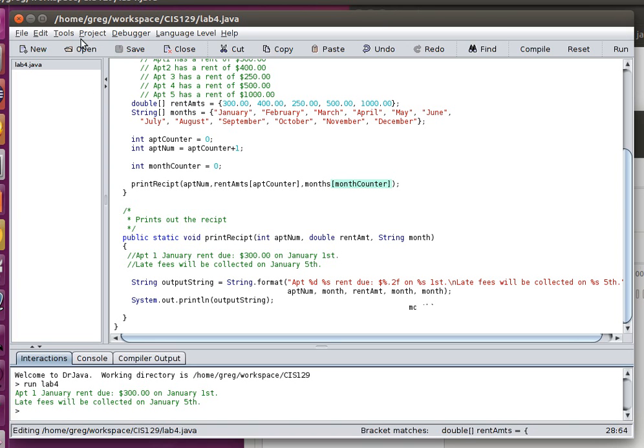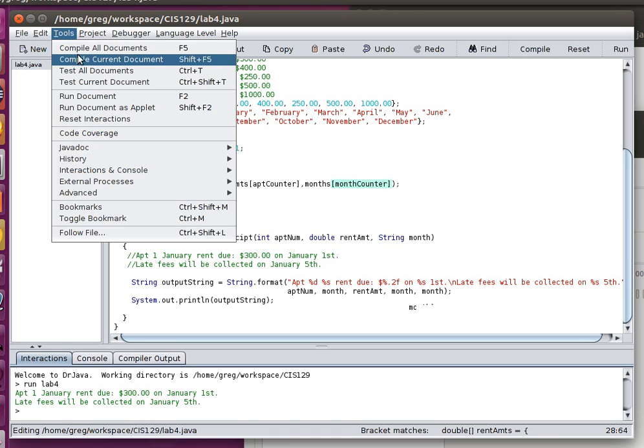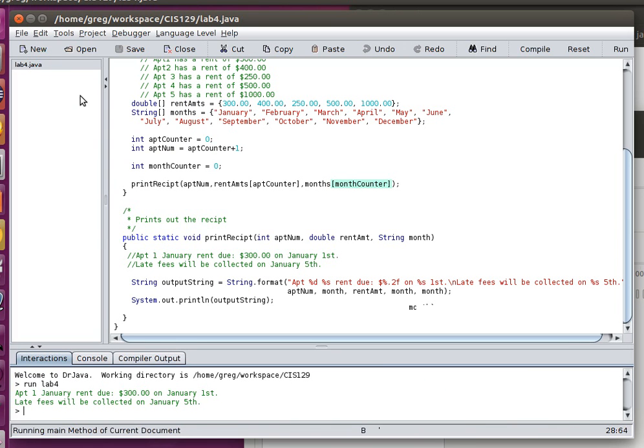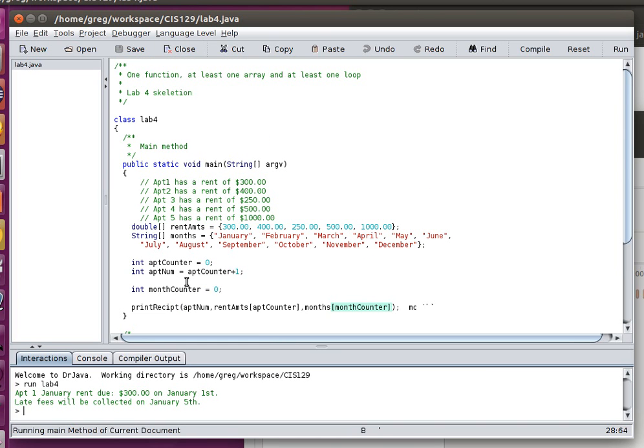So I'm going to save this and then compile, and then I'm going to run it. And you see here I'm going to have the same output. So these values get passed into here, down to here.